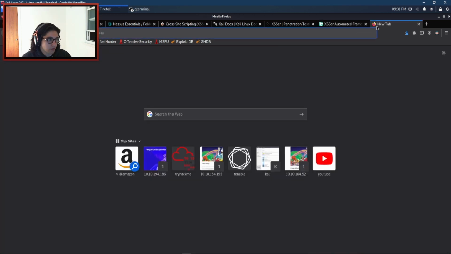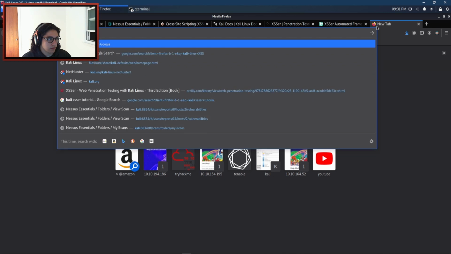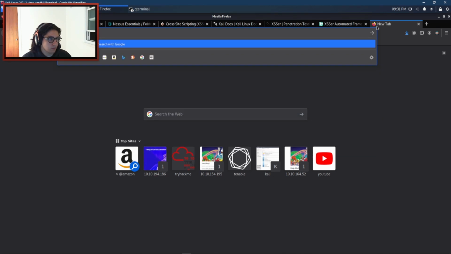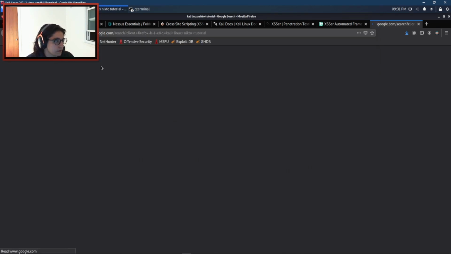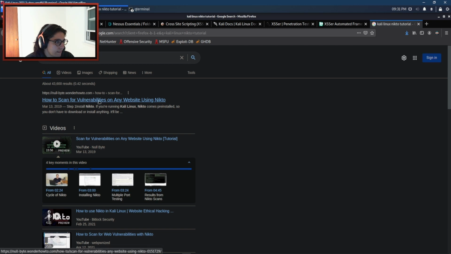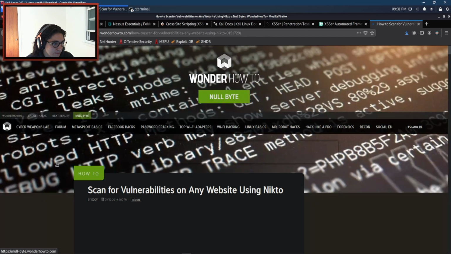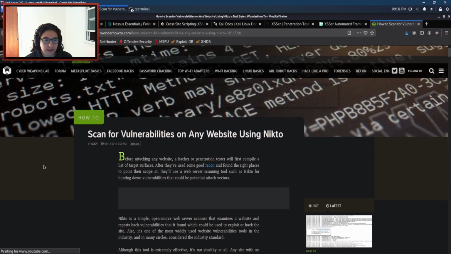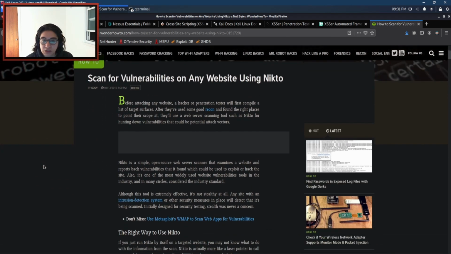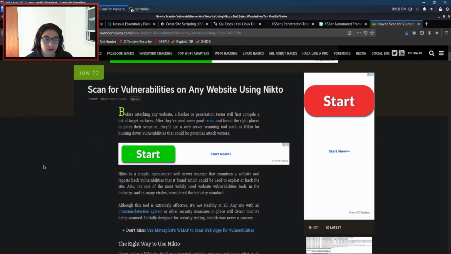So, Kali Linux Nikto tutorial. Okay, so I use Nessus, they used Nikto. It's good to know if Nikto is a little bit friendlier with the command line.